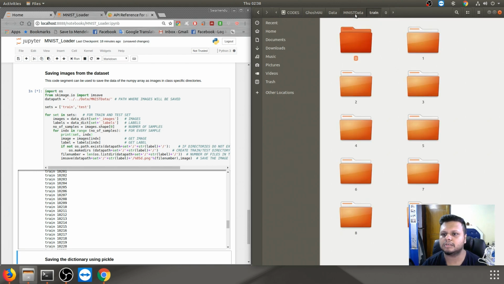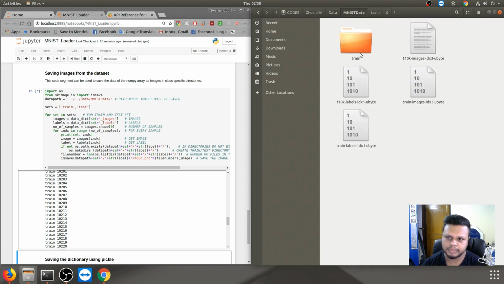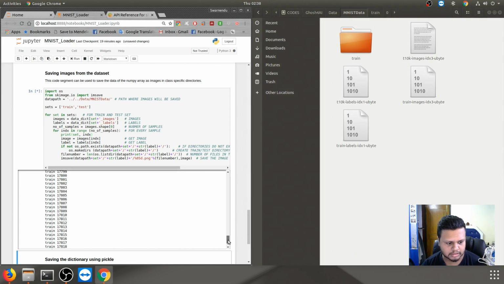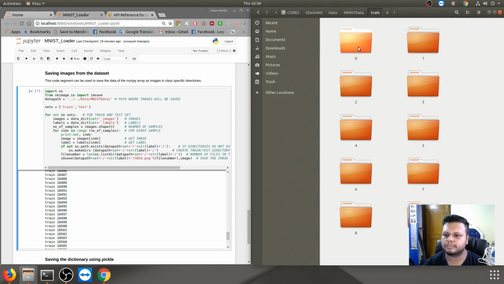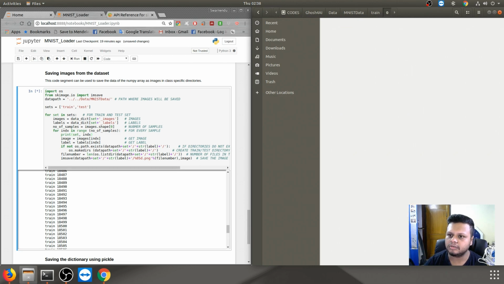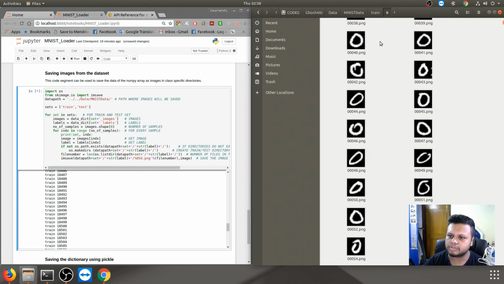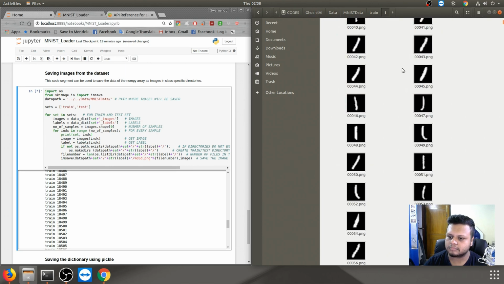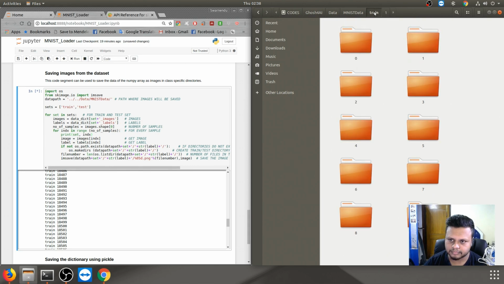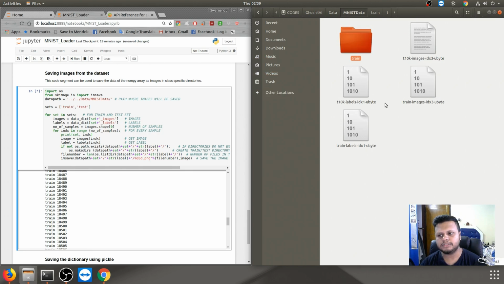Under the MNIST dataset, there should be a train folder and another called test folder after some time, because in the program, if you see, it's still the train images that are going on here. Inside the train folder, I have one folder for every class, from 0 to 9, and inside 0 I have all the images that correspond to 0, and the same for 1, and so on. In this way you can save the images.